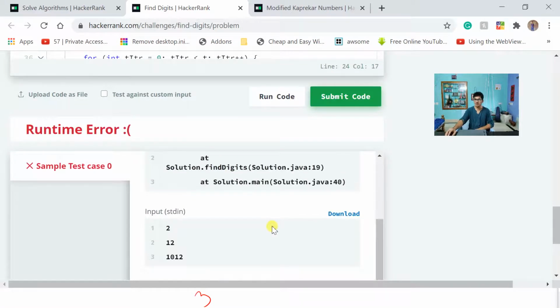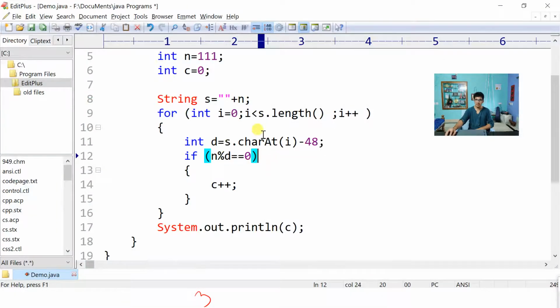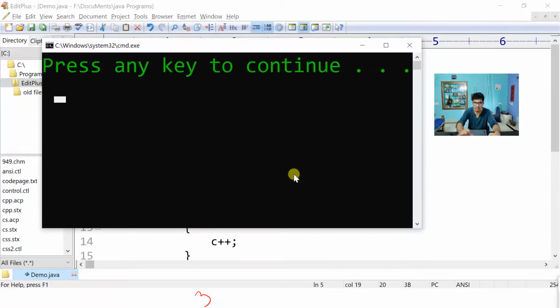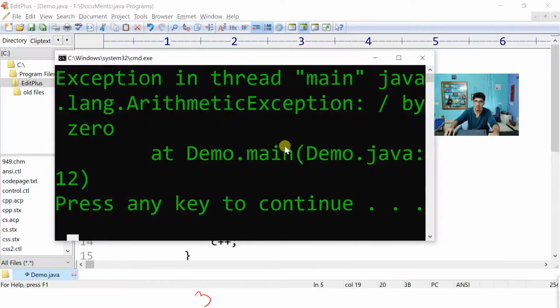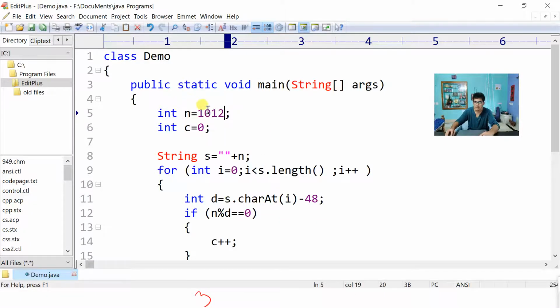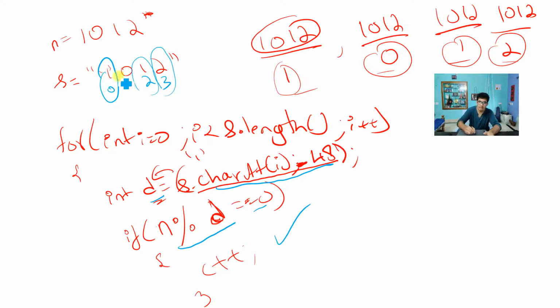The sample test case is failing. Why? Let's see, what exception? Arithmetic exception, divide by 0. Okay, let's see why. When I give the number 1024 or 1012, compilation has no problem, but when I execute, we got this exception, right? Why? Because when you access the second character, watch here: when your i becomes 1, what is h dot charAt of 1?